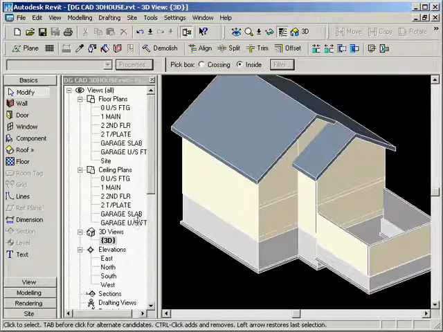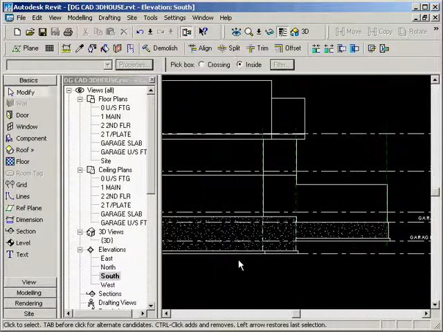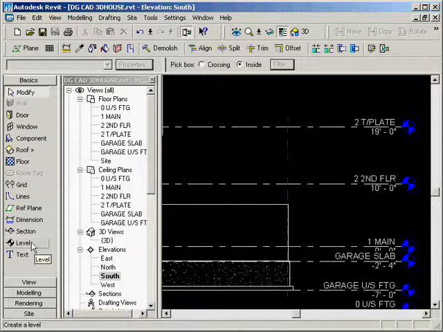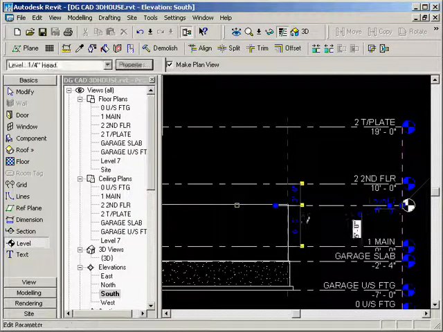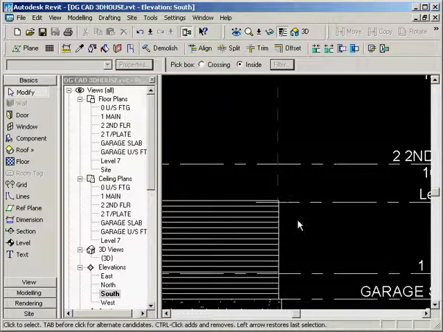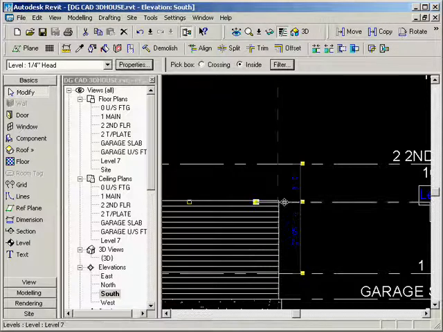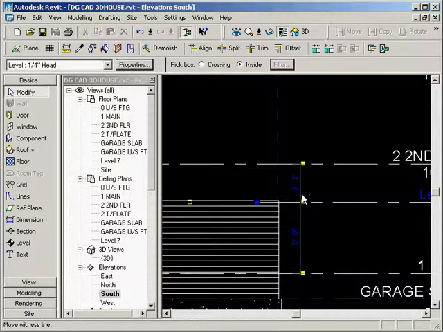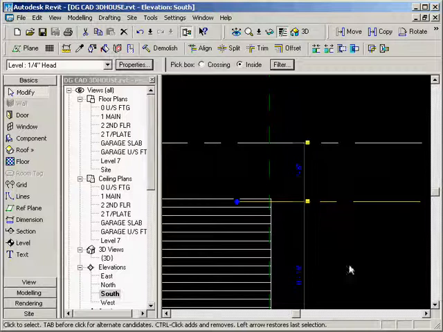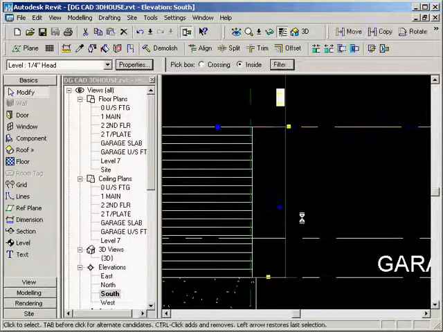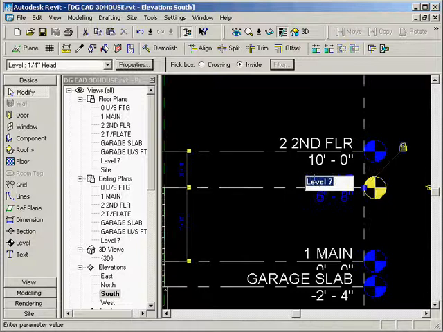So let's just throw a roof onto the garage. I think we need to put a new level in. So let's go down to the south view and let's add a new level in here. Let's go level. Let's add a level right on there over to here. Now why that didn't jump right on there, I'm not exactly sure. But we're going to take that and we'll move that. We want this to be 9 feet, do we not? There we go. So this is going to get a new name called garage.